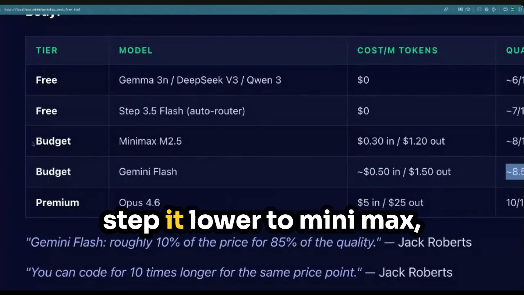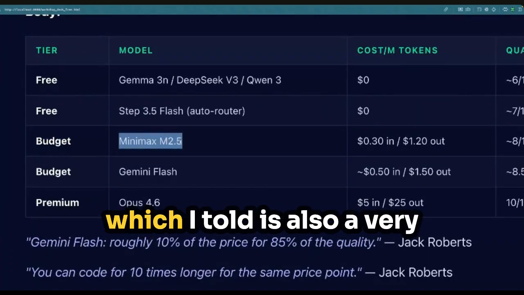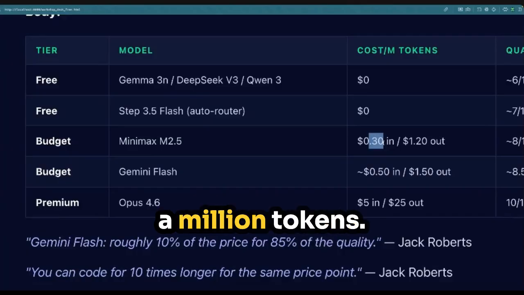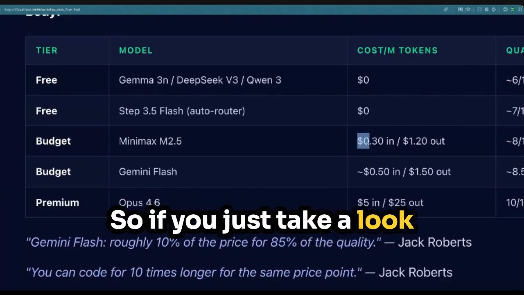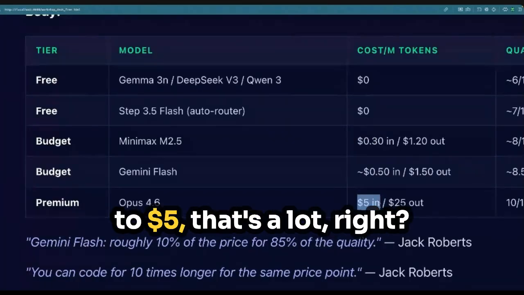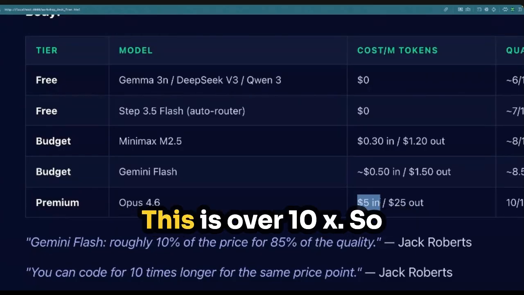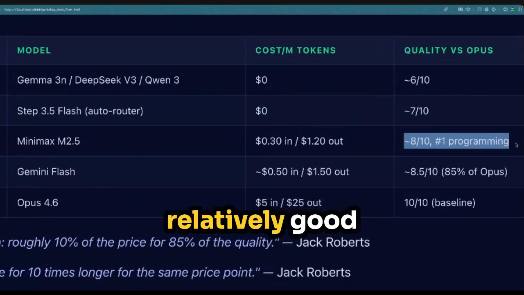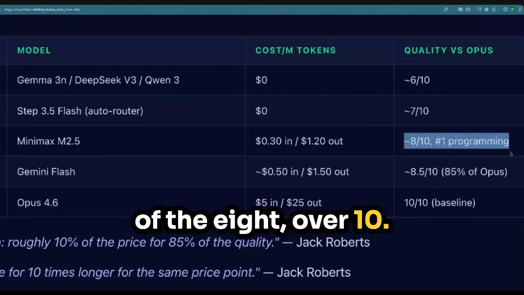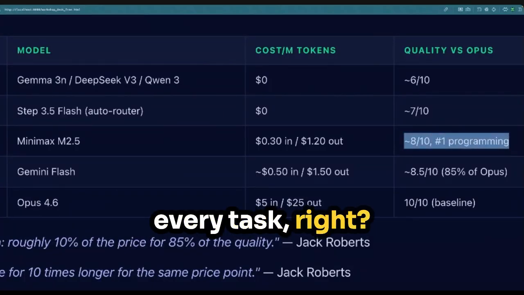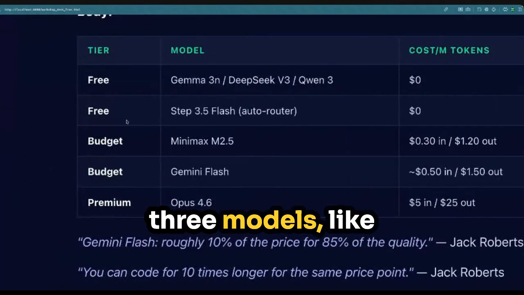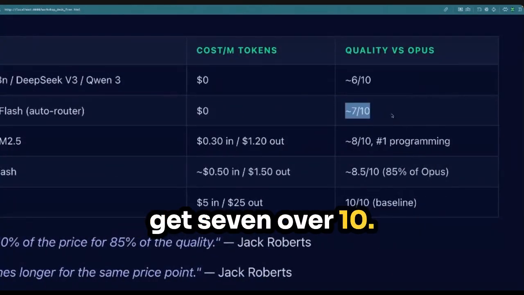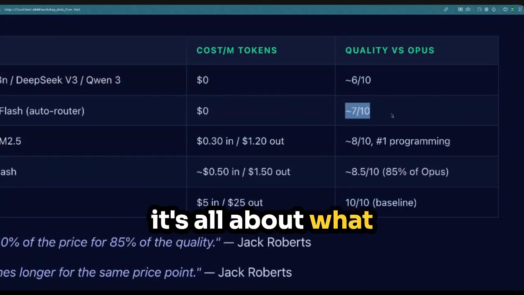You can even step it lower to MiniMax, which I told you is also a very good coding model. And MiniMax charges about 30 cents for a million tokens. So if you just take a look at 30 cents as opposed to $5, that's a lot, right? This is over 10x. So this is exactly what I'm talking about. And you also get relatively good programming at the end of the day, 8 over 10. It can still do almost every task, right? And then you see free models, like I just mentioned, we have Step 3.5, costs you 0, and you still get 7 over 10. At the end of the day, it's all about what you want, right?